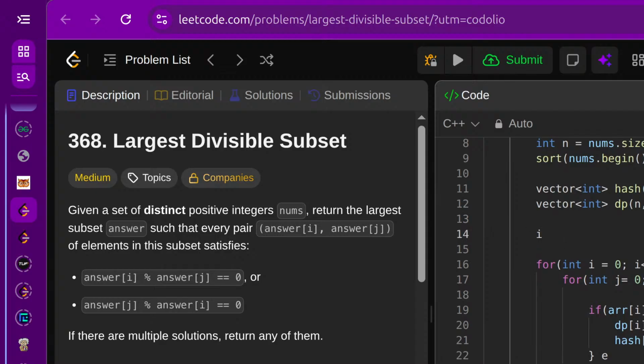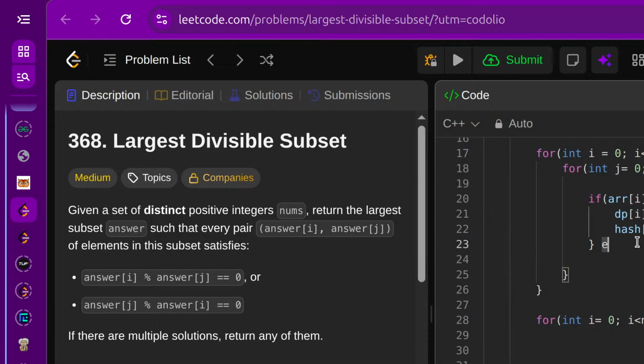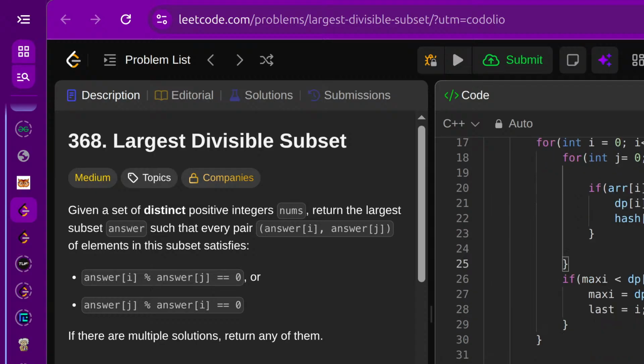last, into maxi equal to 0, or we can say 1 also, into last is equal to 0, right? When this entities, if maxi is less than dp of I, then dp of max is equal to dp of I, right? Max length, and the last index is last is equal to I, right?